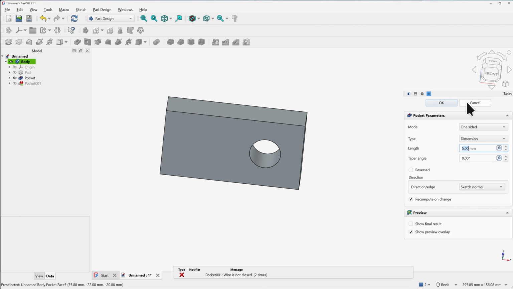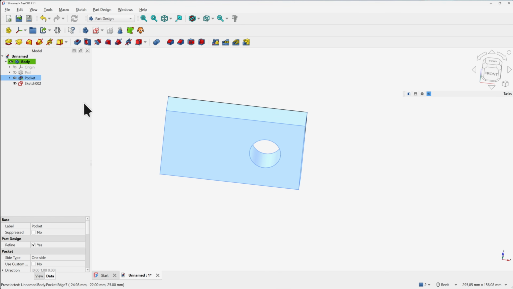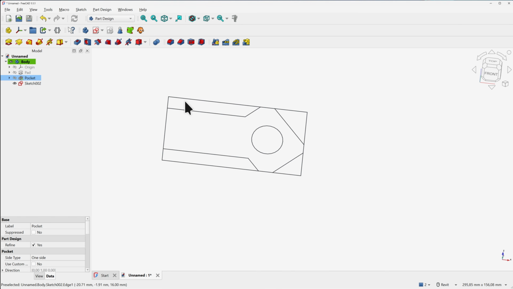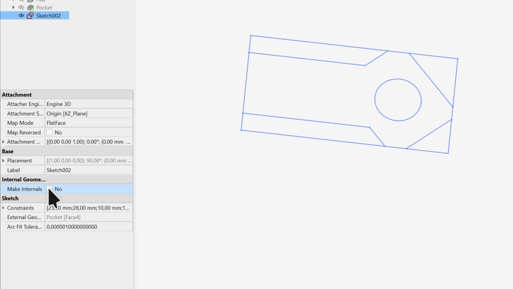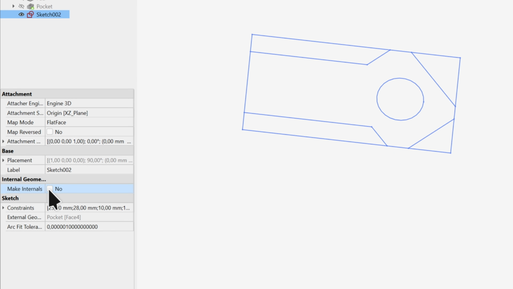I'll show you. Press Cancel to close the operation, then we'll go into the tree view and hide the pocket operation so we can see our sketch clearly. Since version 1.1, we can now generate faces within our sketches from closed profiles. The tool is still fairly new, which is probably why it isn't enabled by default. To activate it, select the sketch, then go to the Data Properties tab on the left. Look for the Make Internal line and check the box to set it to Yes.